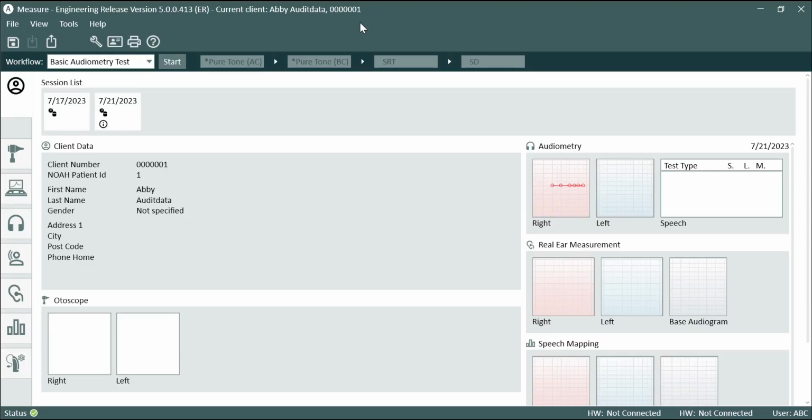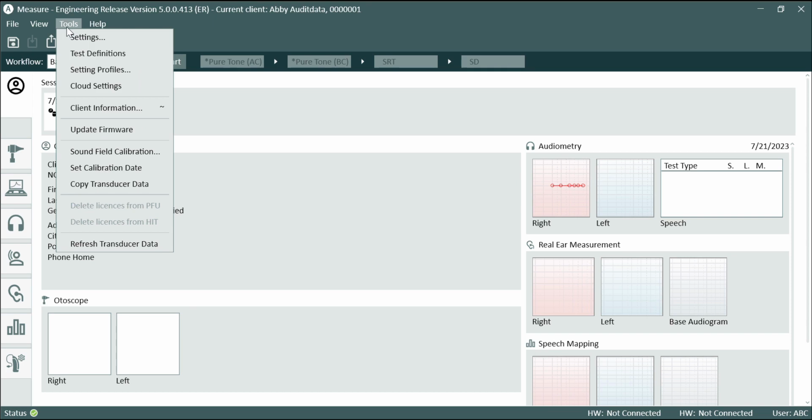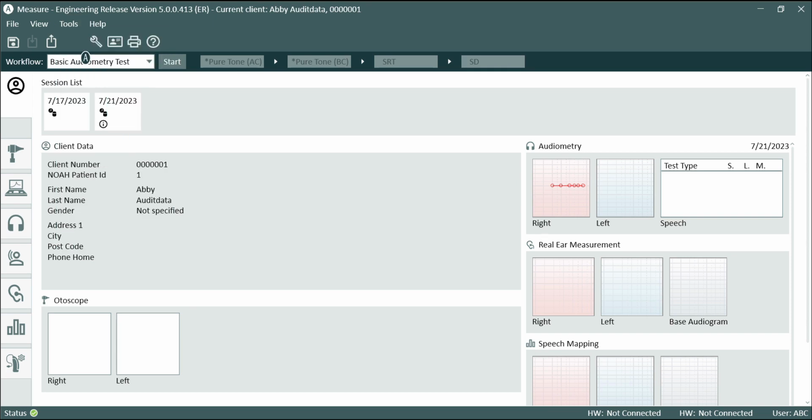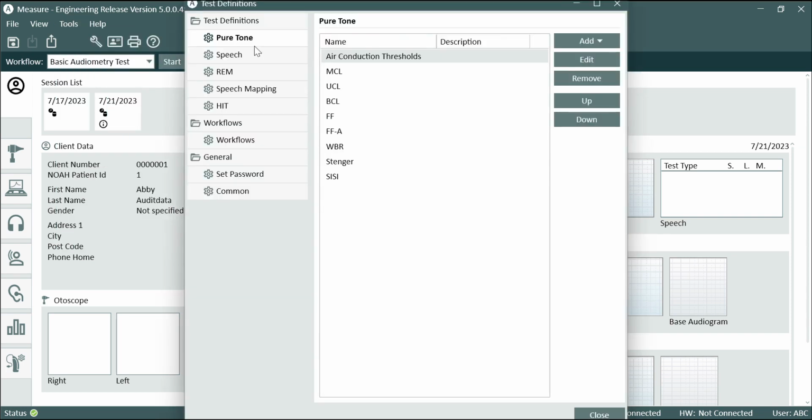With the Measure software, speech testing is fully customizable to suit the needs of your clinic. To edit speech tests, simply select Tools from the top menu bar. Then select Test Definitions. Within the Test Definitions window, select Speech at the right-hand side of the screen. You can then select the desired test and select Edit.